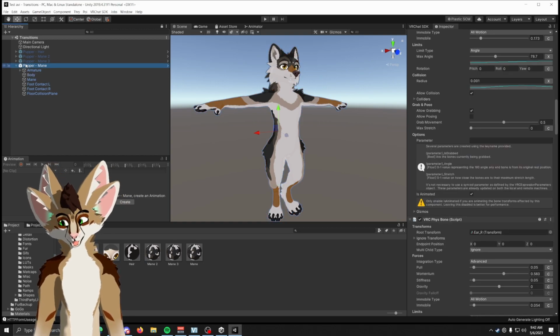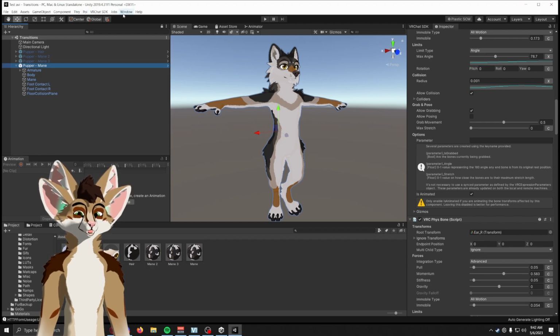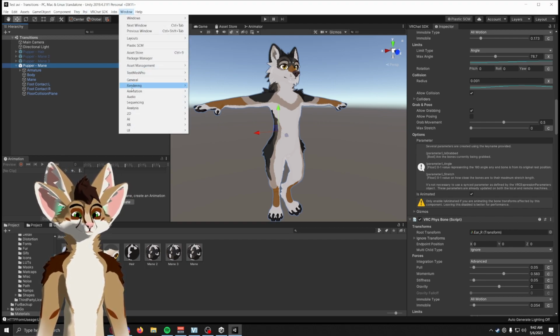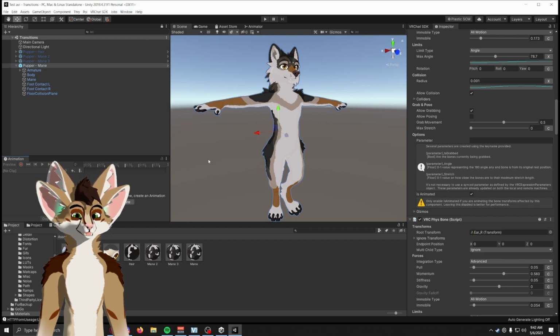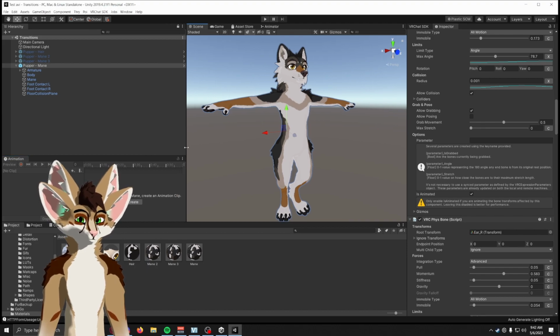So the fun part is going into animations. So what we want to do, make sure you actually show the animation window like this over here. So go to window, animation, animation. It should pop up somewhere. You can click and drag it anywhere else you want in the actual Unity program itself. I decided to nest mine right over here.